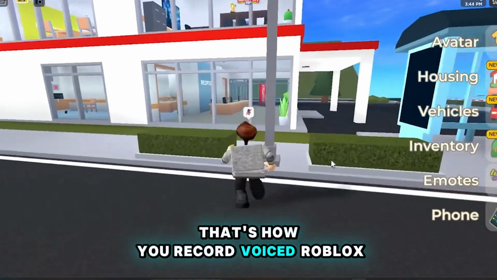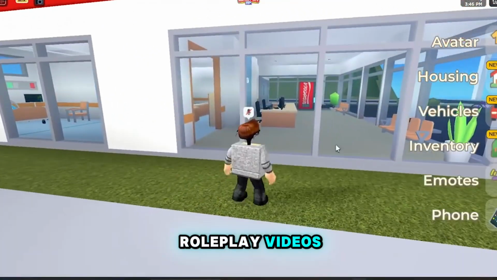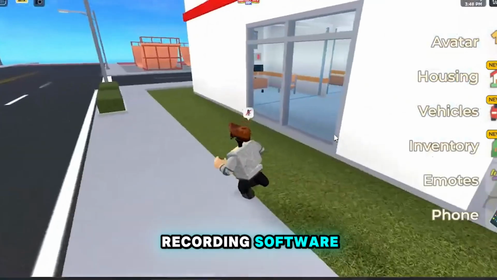That's how you record voiced Roblox roleplay videos. Set up your game, use good recording software, and plan your scenes for a smooth production.